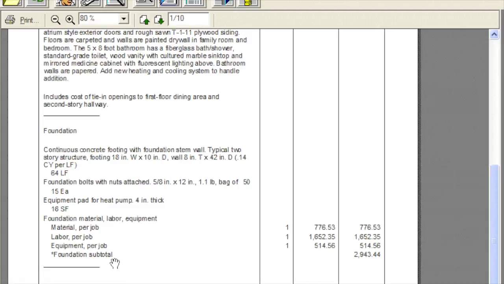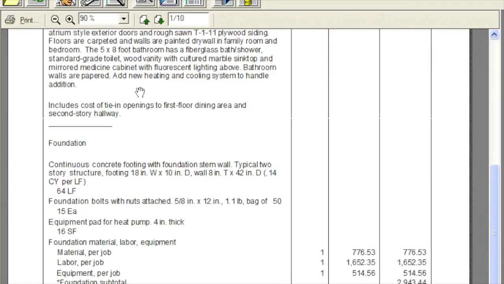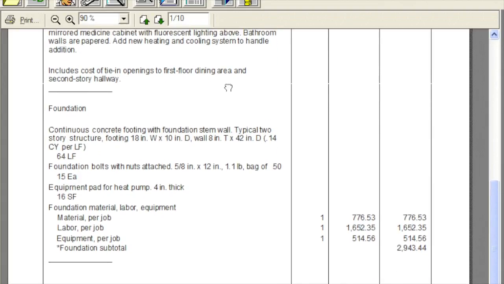If the estimate in Job Cost Wizard doesn't fit your screen, set the percentage of zoom. For 800 by 600 resolution, 90% in the zoom window is about right. Click and drag or pull the page up or down to see anything on the page.